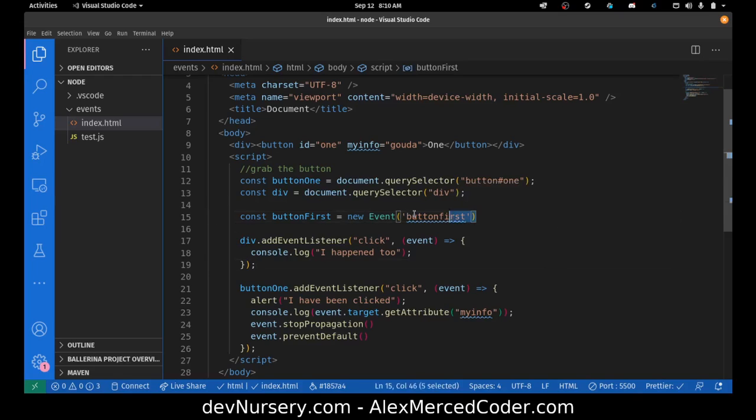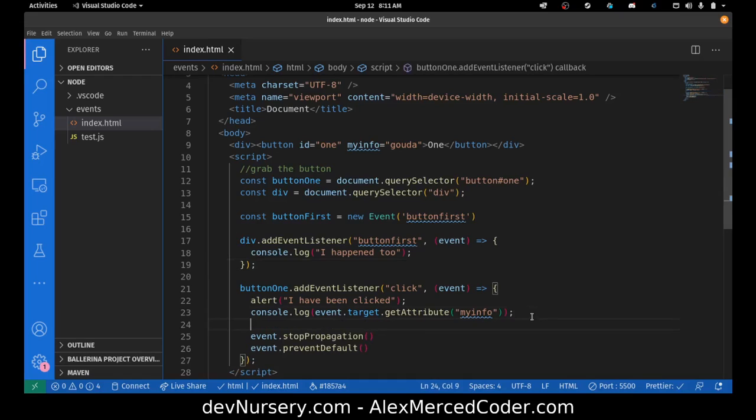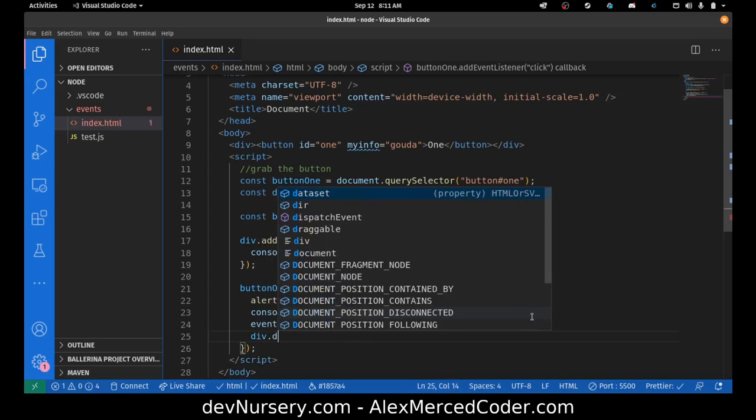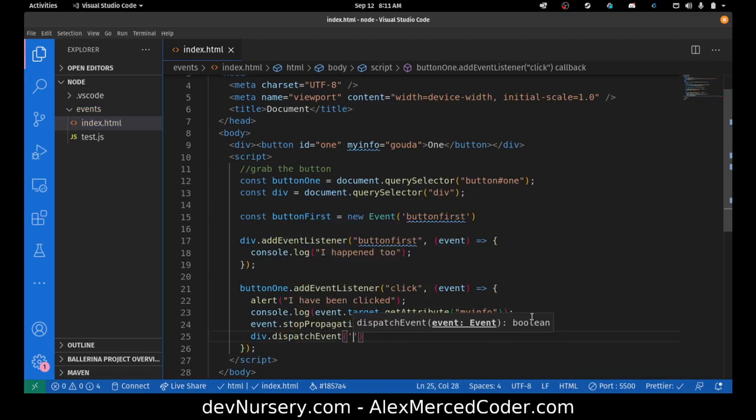Now we have this new type of event. So we created a whole new kind of event. Going forward, the event listener that's on the div will be triggered by button first. So it's no longer being triggered by click. And when the button gets clicked here in the code, I'll get rid of this event prevent default. I'm going to say that the div will dispatch a button first event. So technically whenever I click the button, it causes this other event to happen.